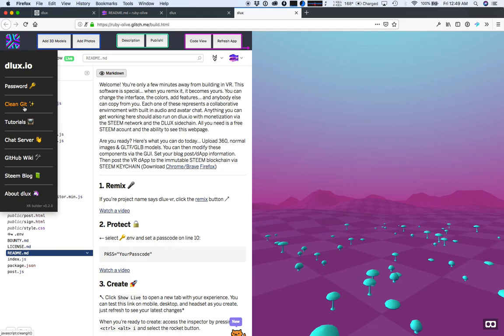Git is the protocol that moves things from what you do in the A-Frame inspector back into Glitch, and sometimes it can get a little messy. So this clean Git button just tends to fix those types of little errors.